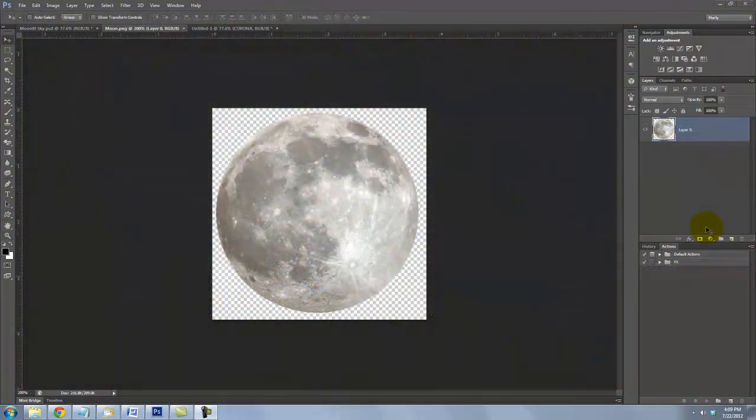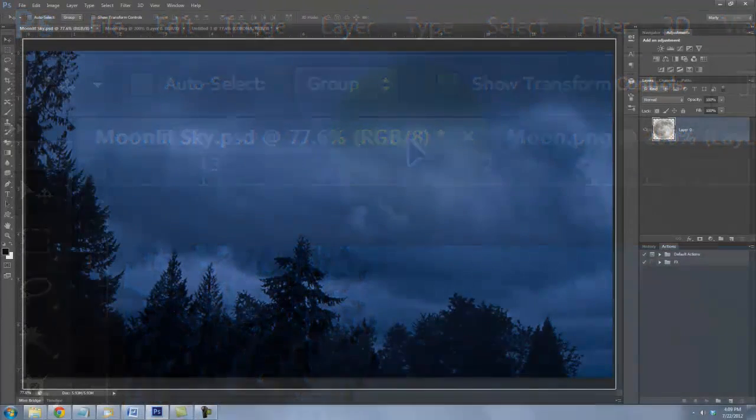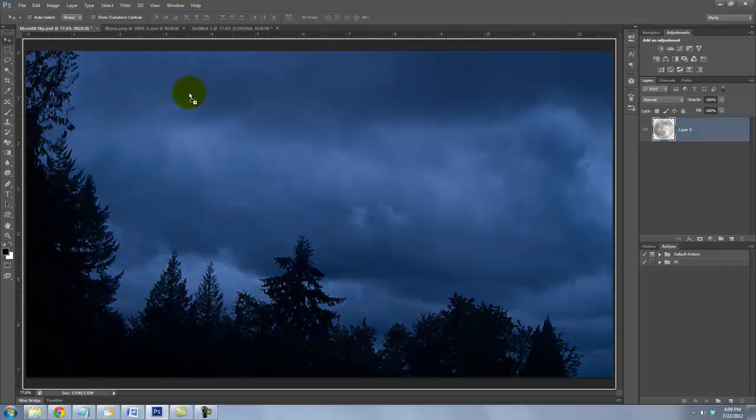Find a photo of a moon you like and open the document. I provided the link for this moon if you'd like to use it. To get it into our background document, click down anywhere in the image and drag it up onto the tab of the sky. With your mouse or pen still held down, drag it down onto the sky and release.